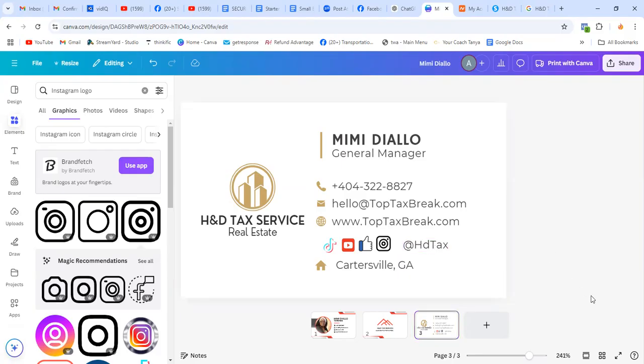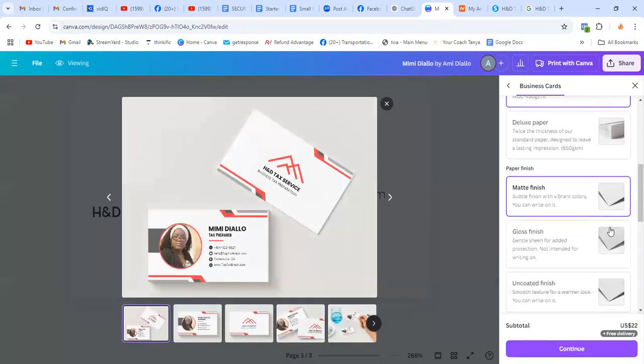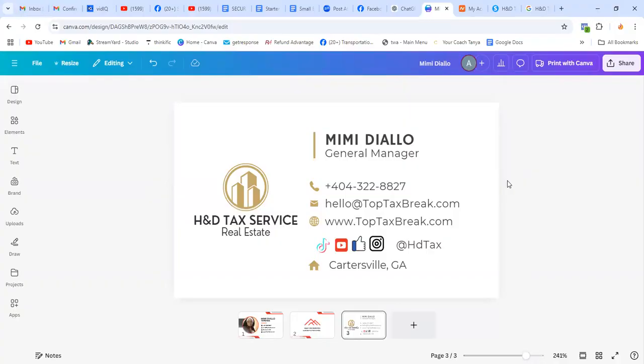Now when you're done doing that, you can either print it on Canva. You can click on print on Canva, so it gives you the option to print it, or we provide it. Down below there is a link. You can go to my website. We provide that service. We print and ship your business card to you.